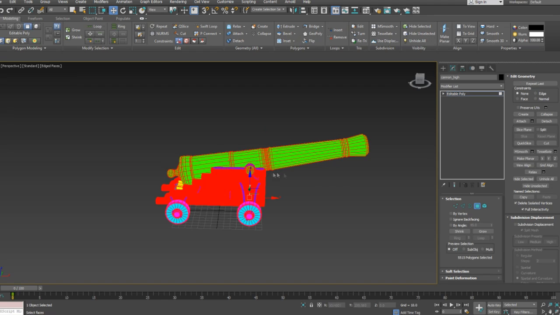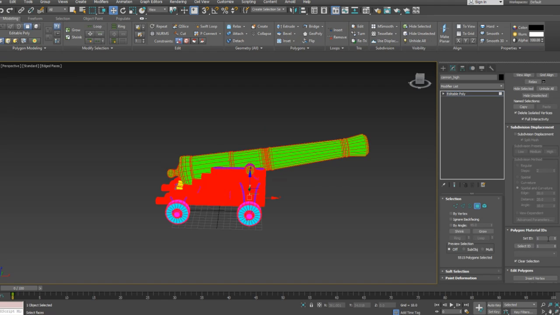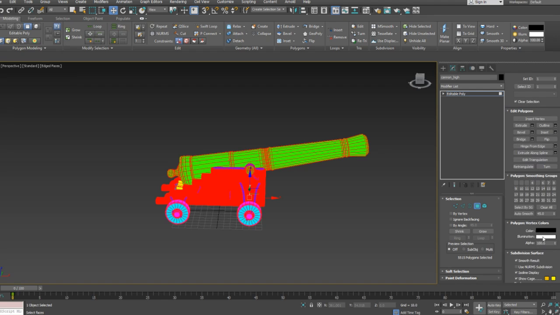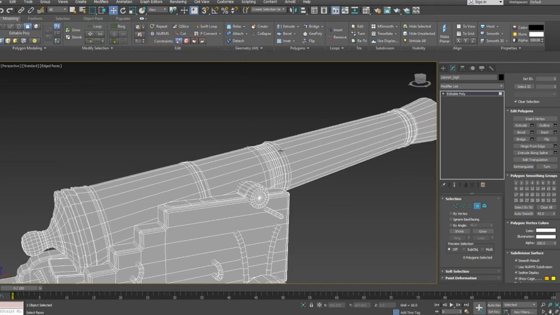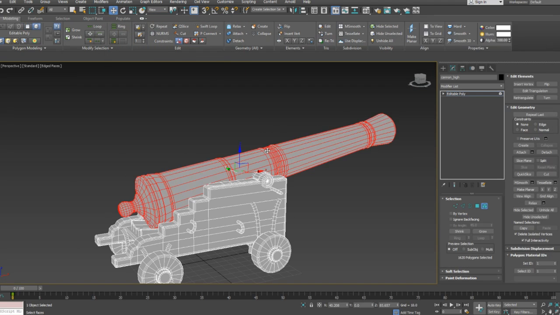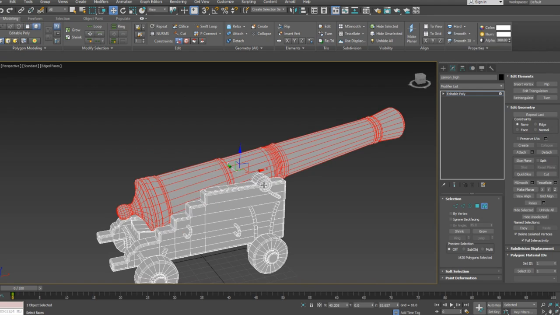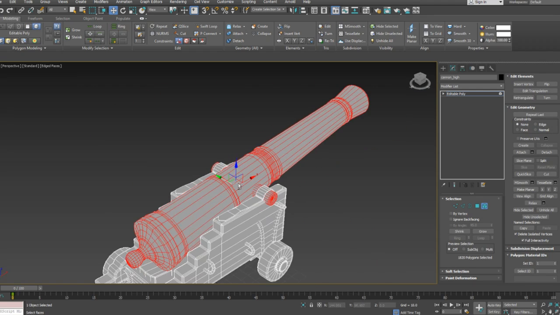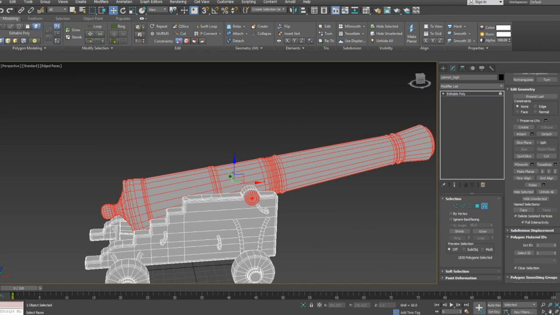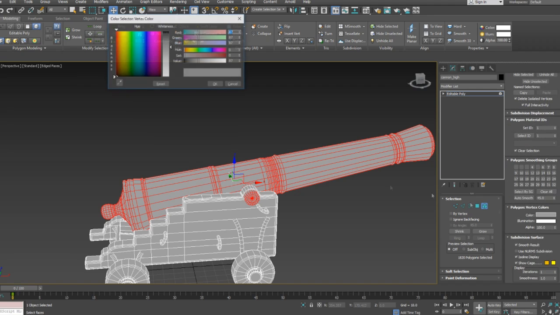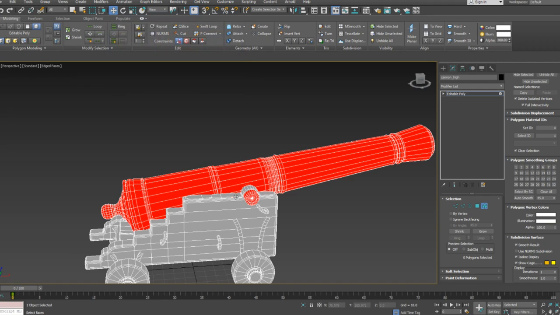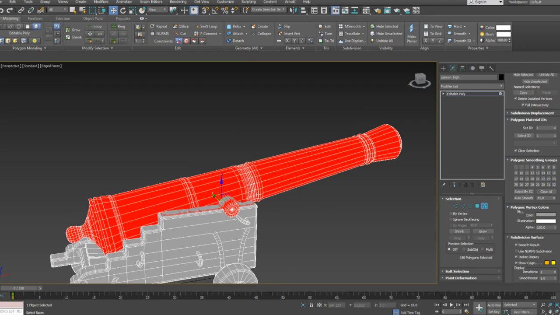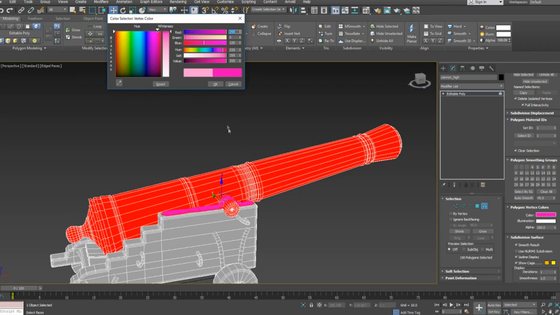So if we just go on here and set our color to be white, that's going to undo all that data. Hit OK, and we're just going to recreate that ID map there. So it's important to remember what you want each material to be. For example, I want this to be steel, or whatever this metal is, and I'm going to set this to red. I'm just doing that by selecting the element and then changing it to whatever color I want.